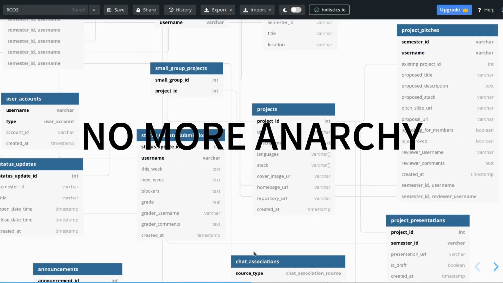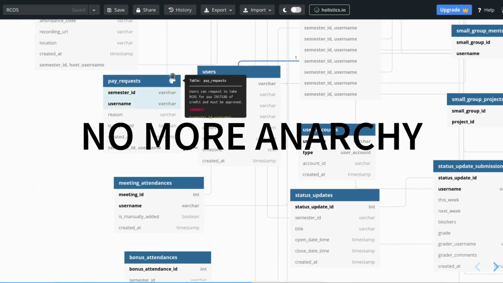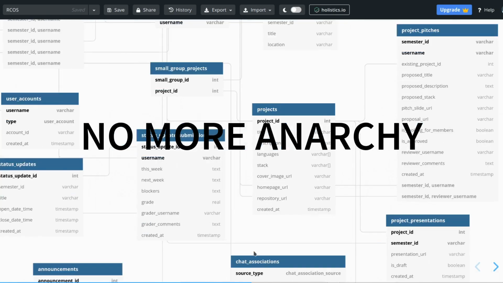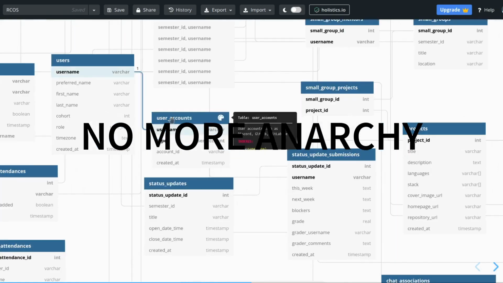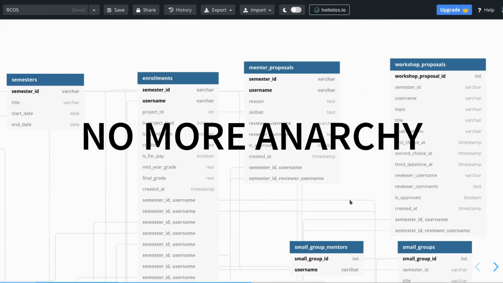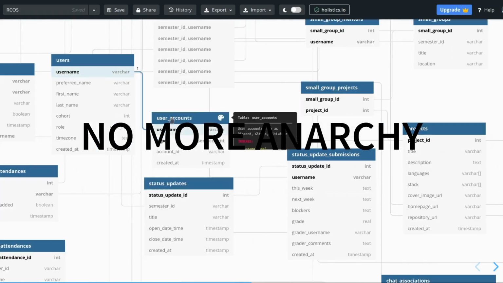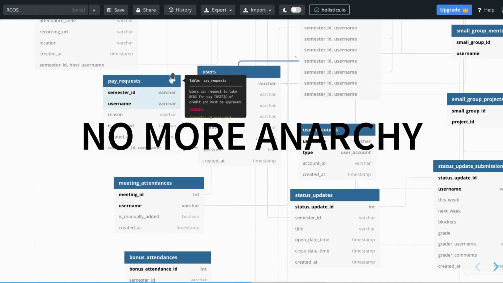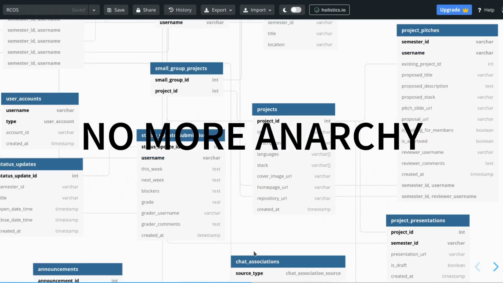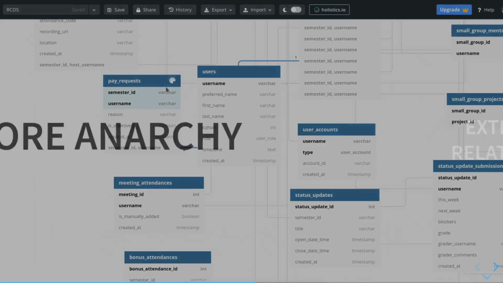So this means no more anarchy. I should put an asterisk and say, well, RCOS will always be at least probably like 80% anarchy, but less anarchy. So gone are the days of not knowing who somebody is when they send a message on the Mattermost, right? No longer are the days of not knowing if someone who hasn't submitted status updates is doing RCOS for credit or not. None of that. That is the purpose of the RCOS database, to answer all those questions and to help us not go crazy.